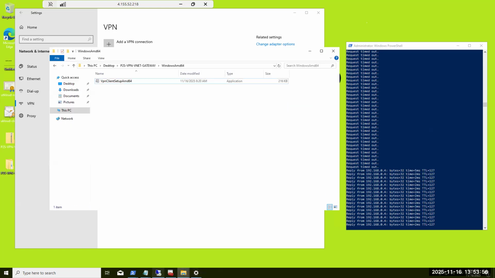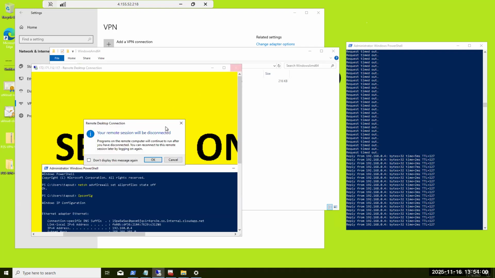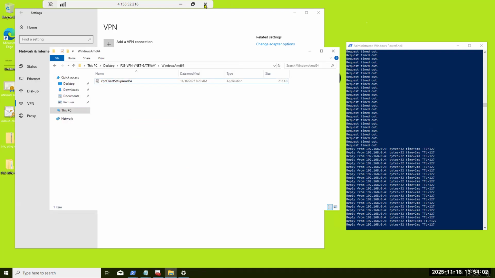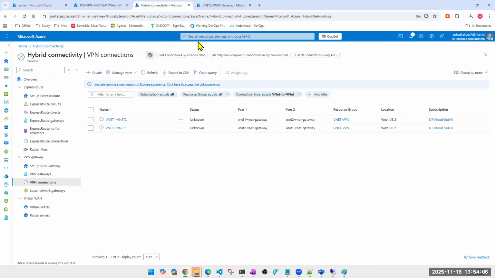Which server? This server. Now let's go ahead and disconnect, because I was connected on the public IP, just to make sure that we are doing it completely correctly. Is it not connected yet? It is connected. Can you see? Even these two are connected.